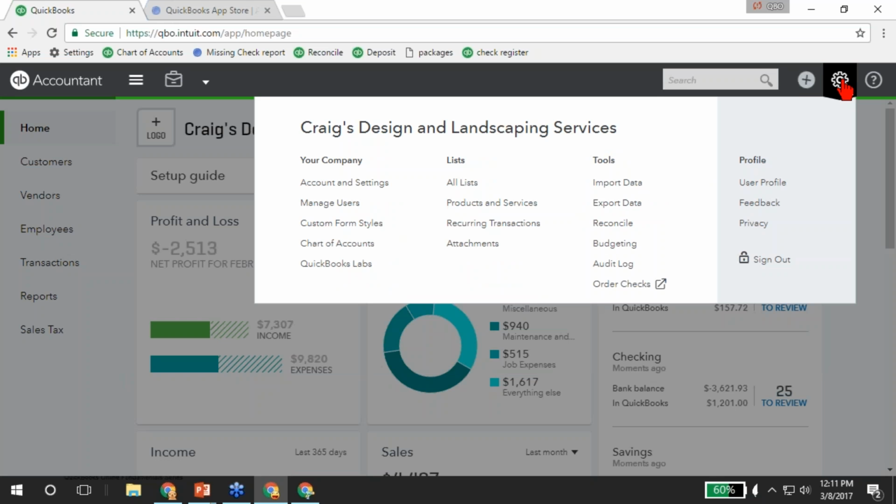We talked about the big gear some yesterday. So the big gear, this is where we went through the accountant settings, which is kind of like editing your preferences in QuickBooks Desktop. And so we went through some of these yesterday. We talked about managing users. We talked about customizing your form styles for invoices and such. We talked about your chart of accounts. I didn't really mention QuickBooks Labs.